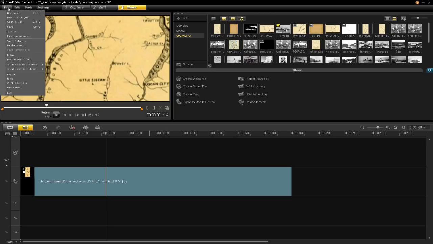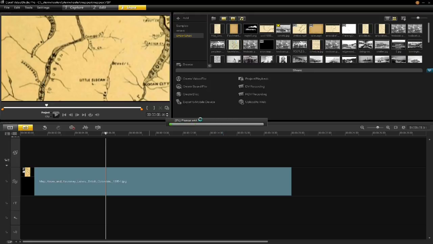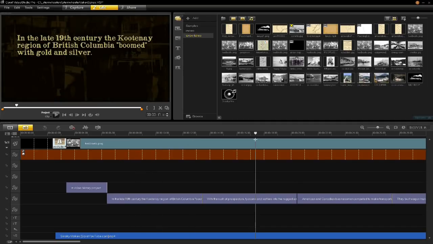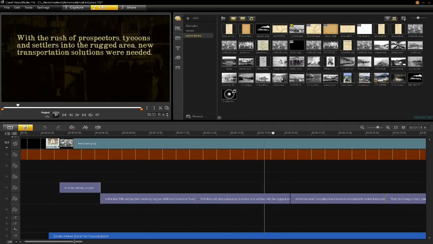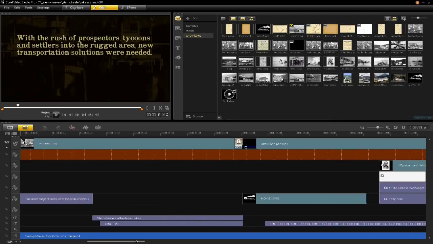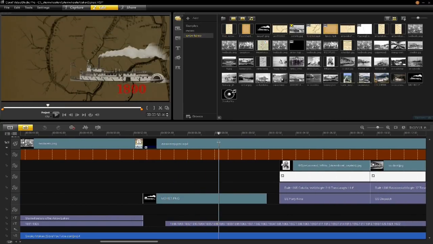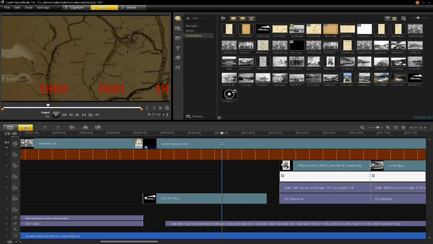So let's go open that project again. I'll go back to my lakes project. Don't want to save that. So here's my lakes project, back again as it were. As I'm going through the timeline here, here is the map that I made in the other project. So there's the MPEG-4 file.